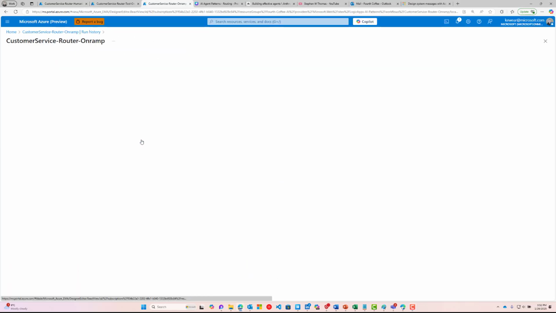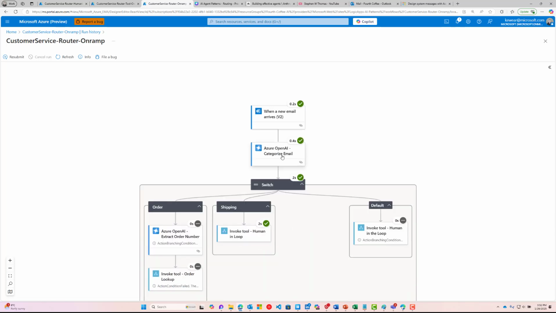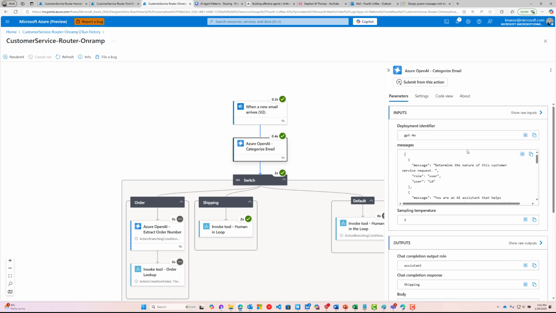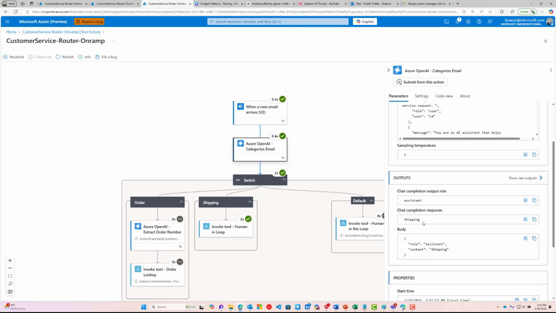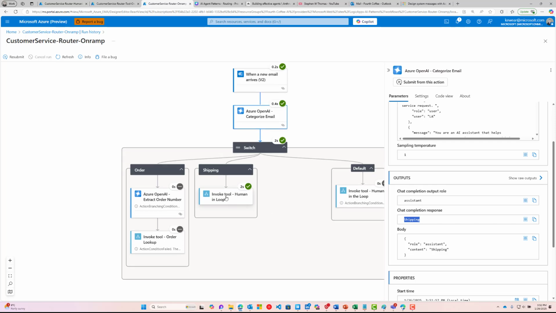Okay, so let's take a look. This should be the shipping inquiry, right? So once again, we're going to do some routing. We're going to categorize the email. We're going to pass that in. We can see the output is shipping, and then we can go ahead and invoke the human in the loop. So I haven't implemented that part, but you get the idea.